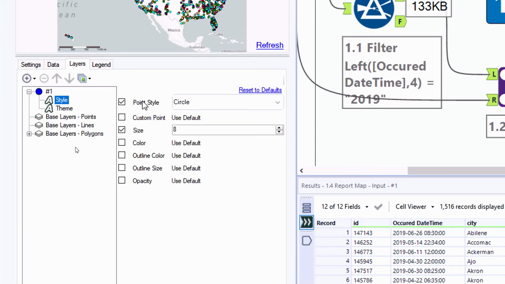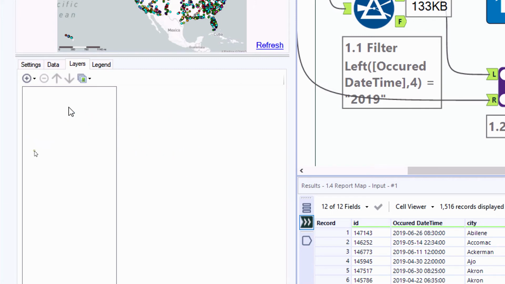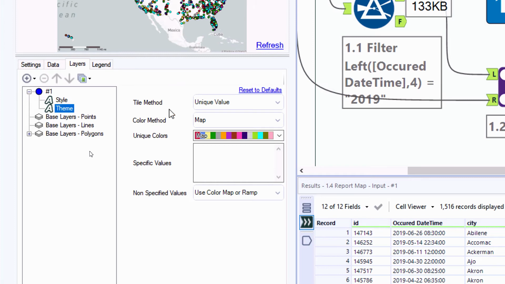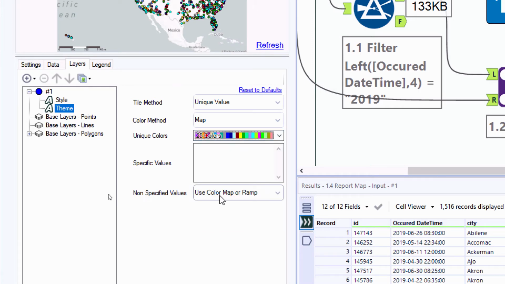So we'll add a point for number one. And the point style, in the output we had a circle. So I'm just matching the output style. And then if we go to theme, the tile method for each of those different shapes that people report, we want to see a unique color assigned, and we want to use the color map.